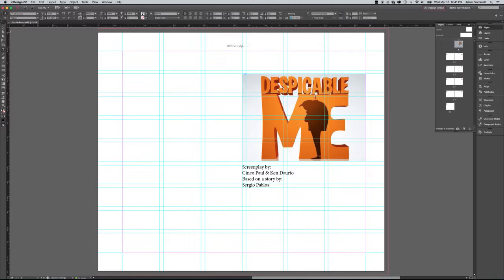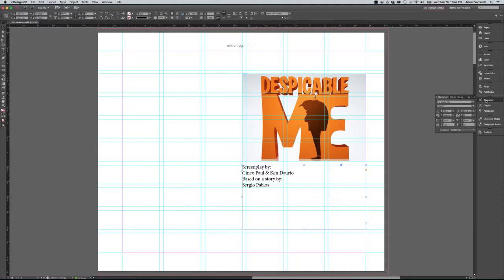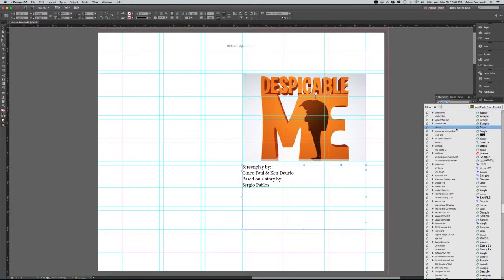To get out of this text box, you go back to your selection tool, the black arrow. And you can see that selects my text box for me. I'm going to open my character palette, and I'm going to typeset this as I would like it set.